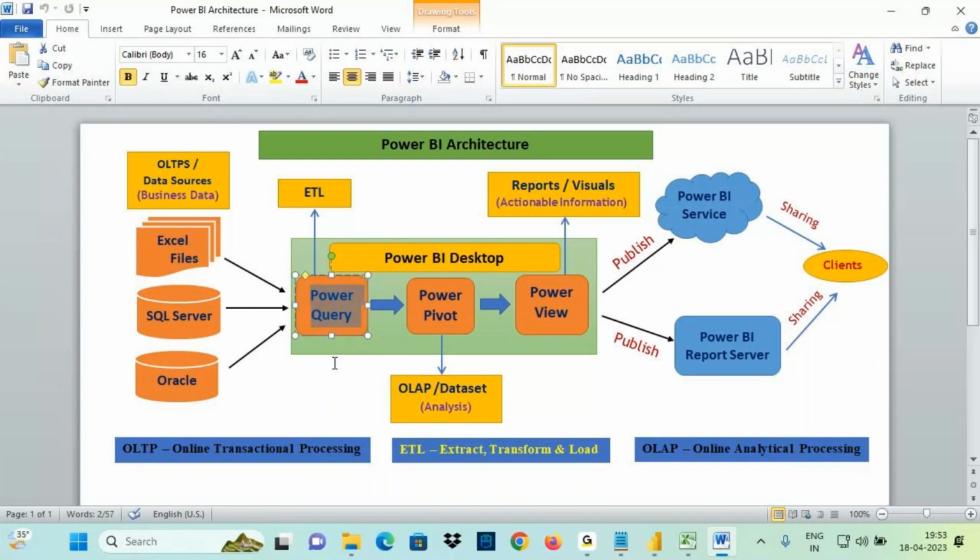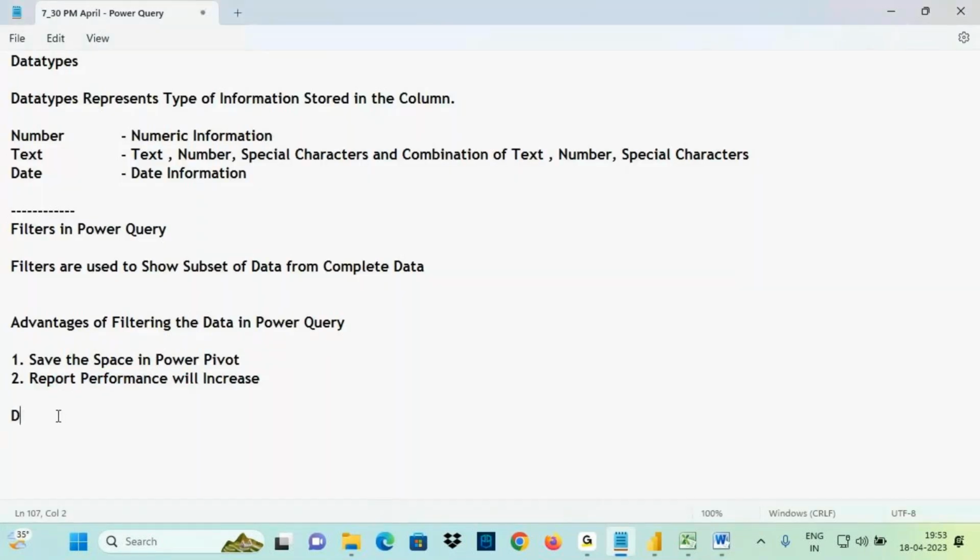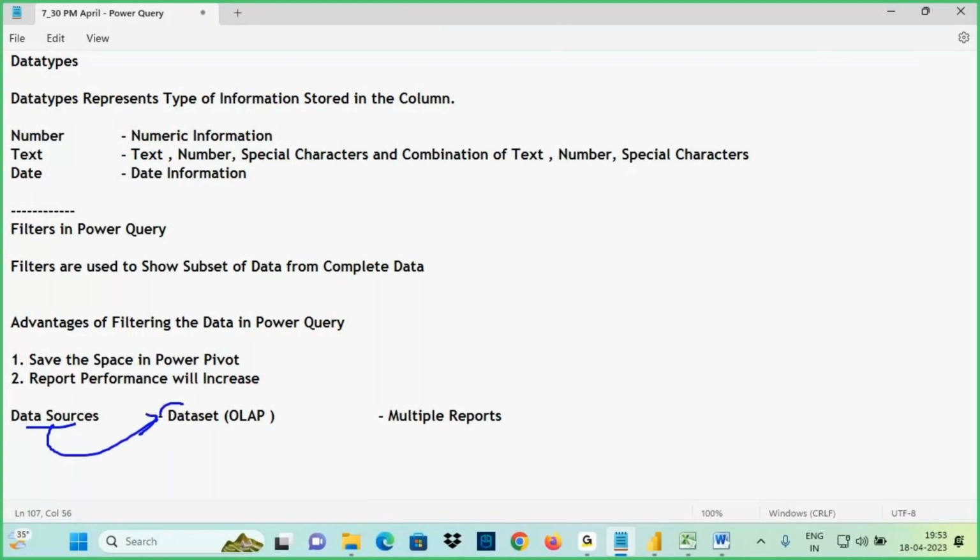In projects, the client will provide data sources, guys. Using the data sources, we will create a data set, or another name is an OLAP database. That OLAP database we use for creating multiple reports generally. You will understand this in the coming classes: how we create a single data set using the data source, and how that single data set can be used for creating multiple reports. Generally, in any Power BI project, when the client provides the data source, we create one data set using it.